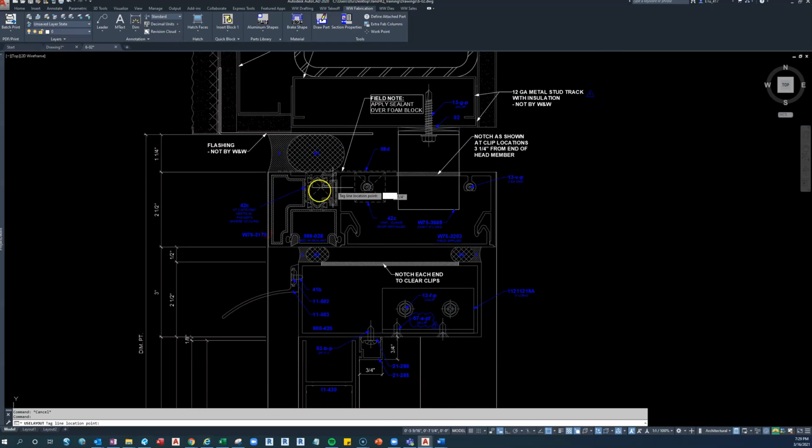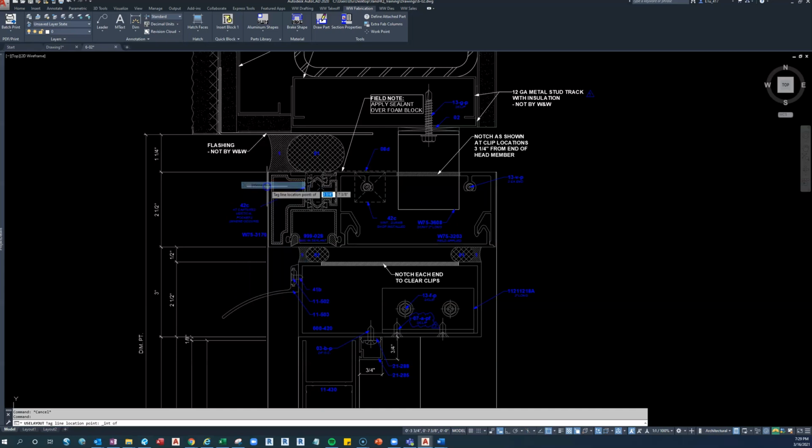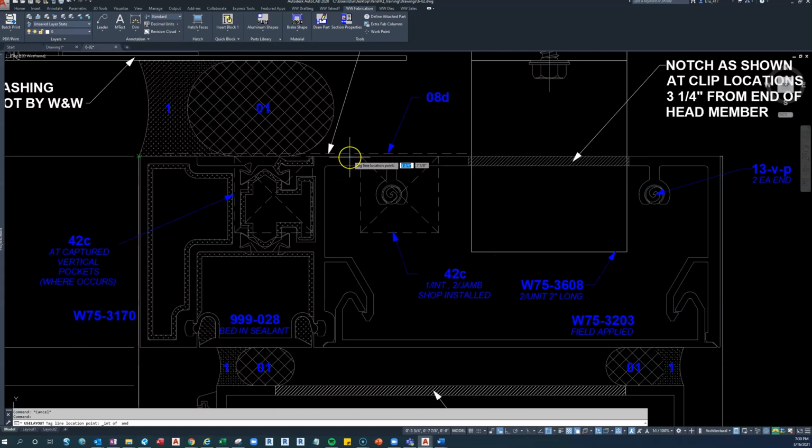What I like to do is hold Shift in AutoCAD and right click, and then you can press I for intersect, or just select intersect. Click into this line first, and then hover over the top of the head. You can see it gives you a little X right there. Let's click into that. You can do it in reverse too, the top of the head first and then the vertical line, but I just like to do the vertical line first.